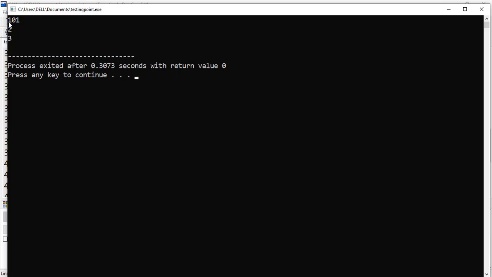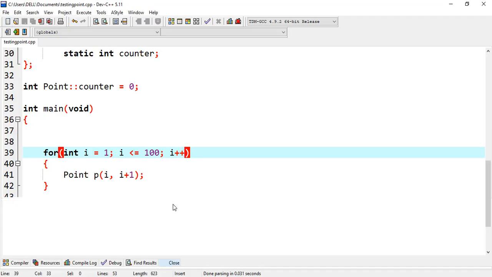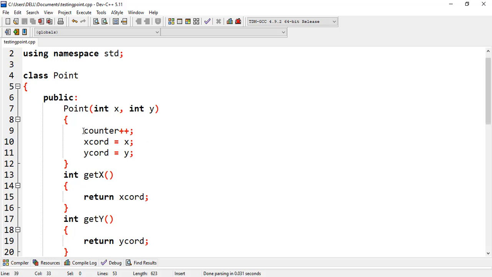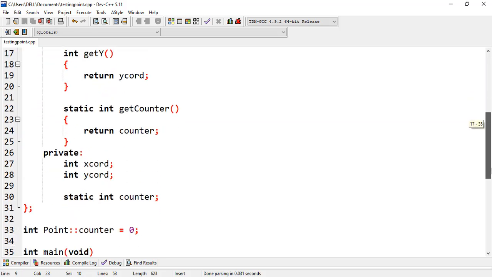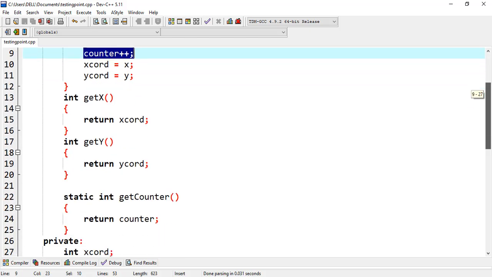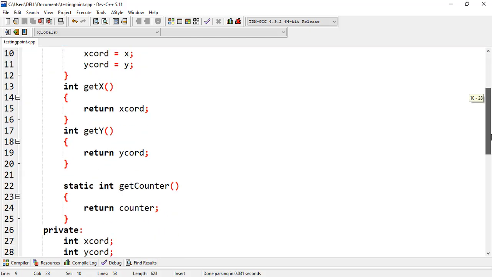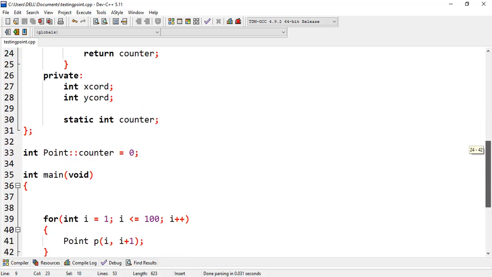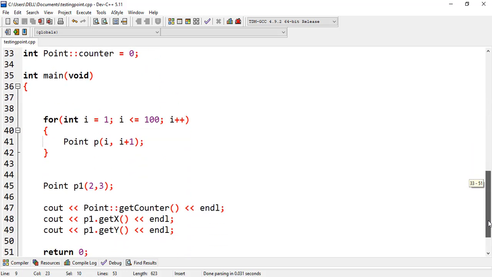Right, so for each object, the value of the counter is incremented by 1. If the counter was not static, each object would increment its own copy of the counter, and we would not get the total count of objects, right? So I can even do this, that I can update the value of the counter with an object, but I think the time for the video is going to be lengthy and you may not watch till the end.